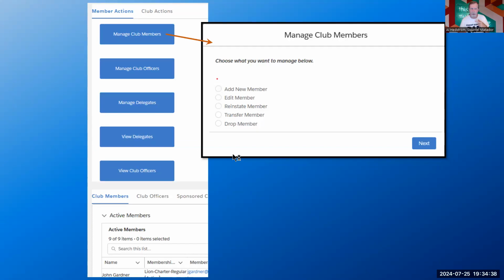So you can work with all of these. And when you click on club members, manage club members, this is where you can add, drop, transfer, etc. Again, as I mentioned earlier with your personal information, when it comes to editing information that's already been established in the database, certain fields you cannot change. Again, you have to coordinate with Lions International to get those changed, like date of birth.